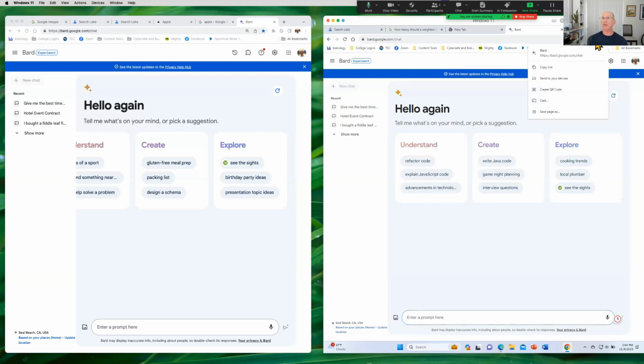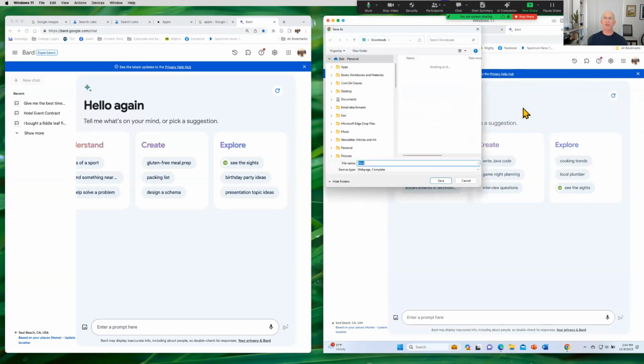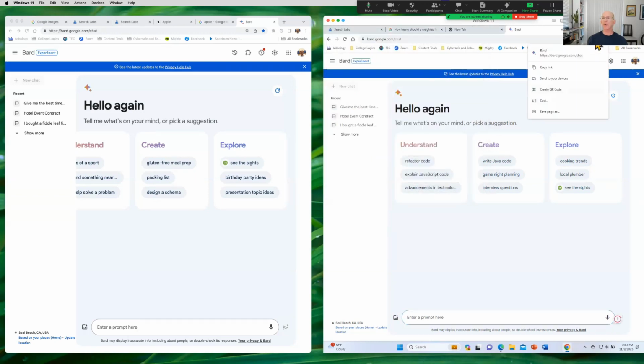So the share icon on Windows gives you the ability to copy the link, create a QR code, cast it to a Google device, save the page as something if you want to. You can save the page as a complete web page on Windows, or you can copy the link or send it to another device. On a Mac, the share icon gives you essentially the same things: copy, send, create QR code, cast, and save page as. So you have the same options to be able to save it and share it with something else.